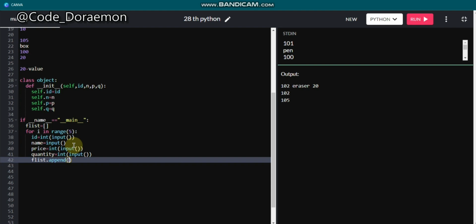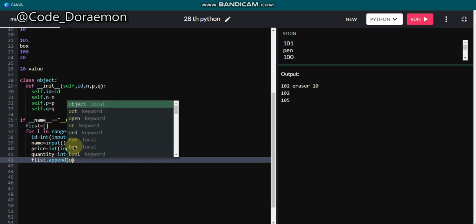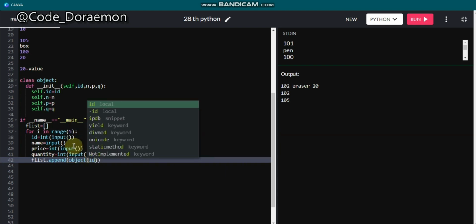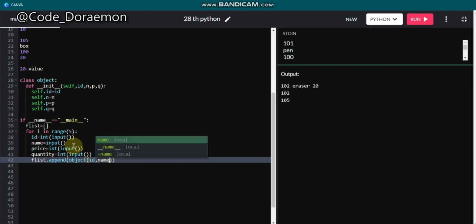So now I know I'll be having 5 storage places, and in each storage place I'll be having 4 values, which are ID, name, price, and quantity. That's it. So just call the class name object, and inside this you're going to pass all the things: ID, name, price, and lastly quantity. That's it.